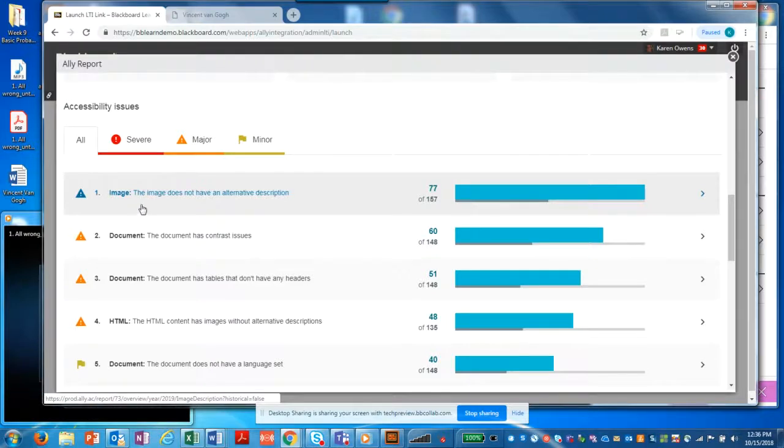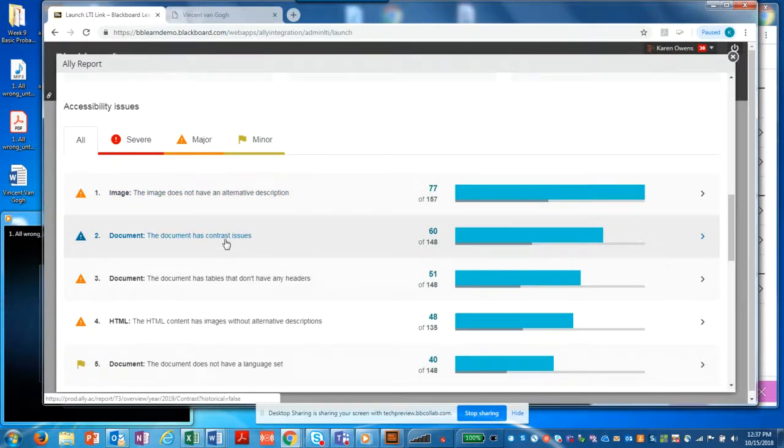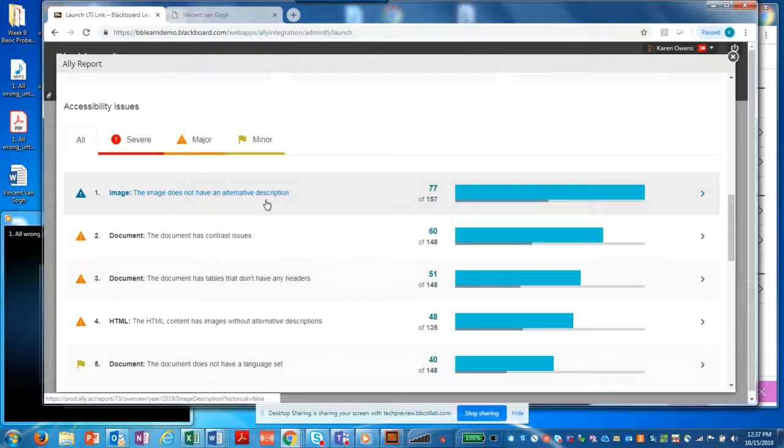So my top concern is images, because a lot of my documents do not have alternative descriptions in them. The next one is contrast issues. I have a lot of documents with contrast issues. So maybe I want to send out some help for our faculty members, through announcements or something, talking about alternative descriptions and contrast issues. That is provided in the feedback that we give to faculty on those dials, but just overall, this will help you as an institution understand where you can direct some of that training.